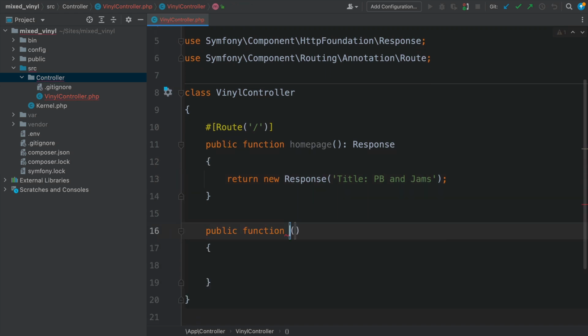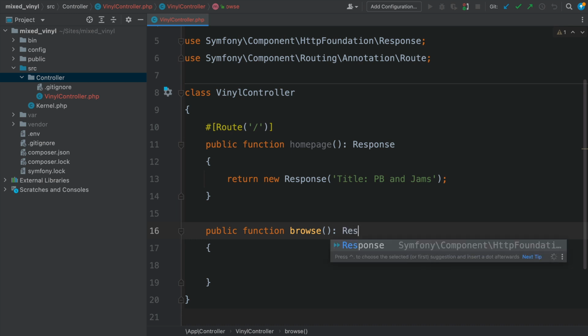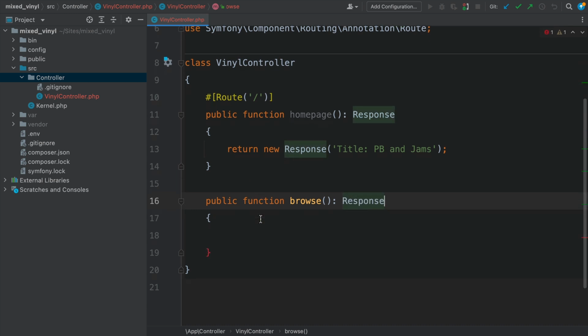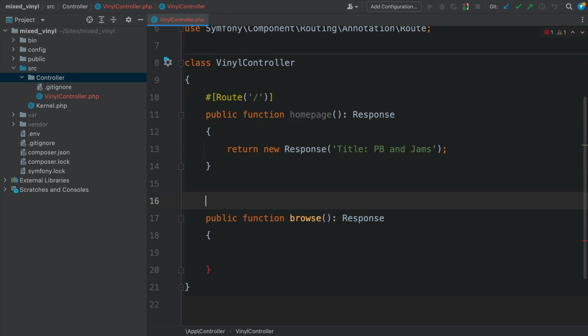Public function, how about browse? The name doesn't really matter. And to be responsible, I'll add a response return type. Above this, we need our route. This will look exactly the same, except set the URL to /browse.